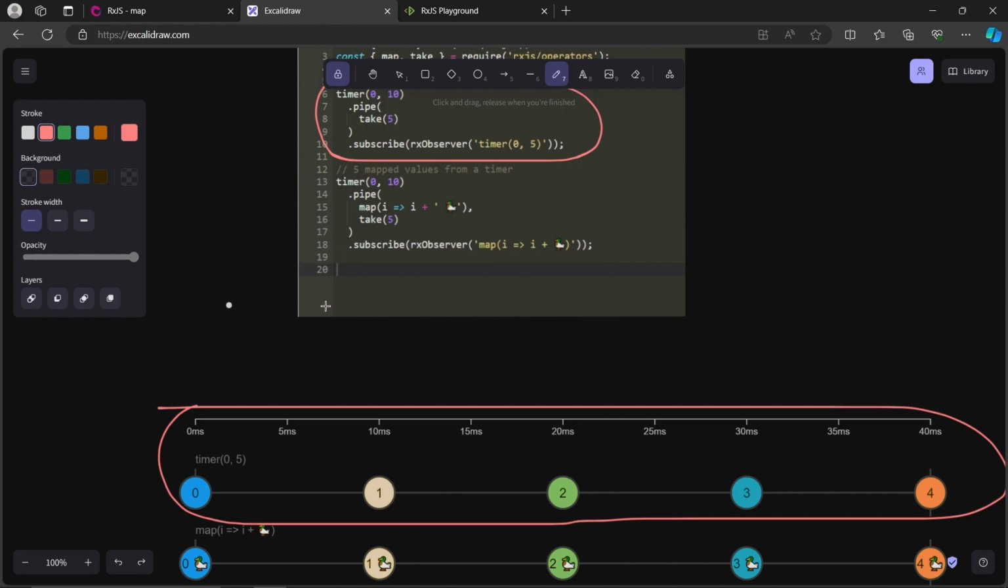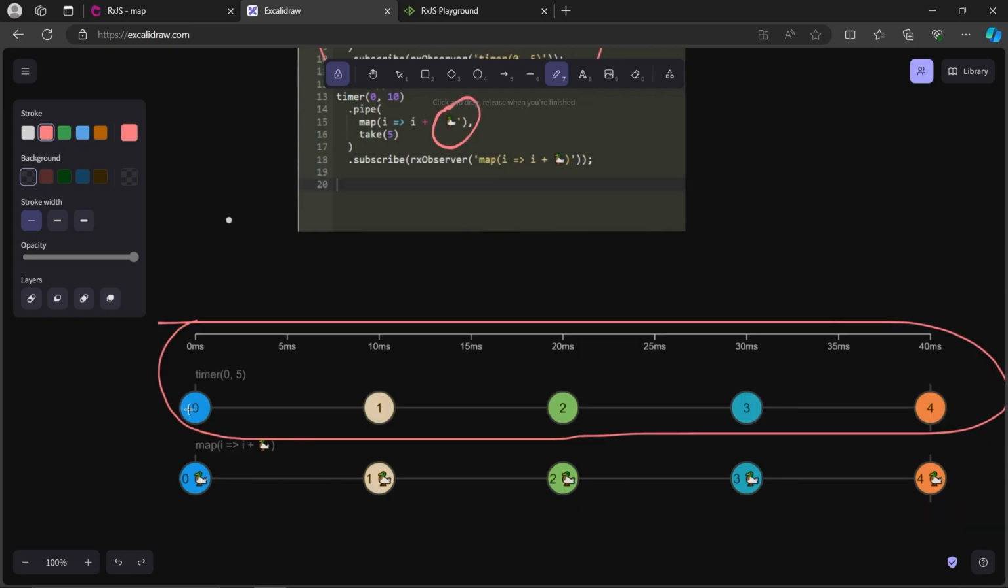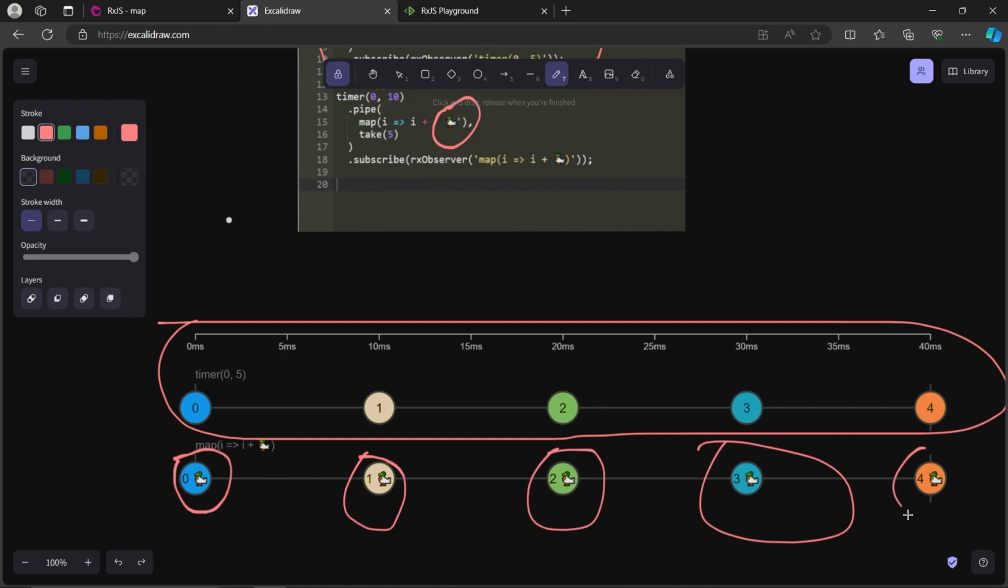Now, to use the map operator, what we have done over here is that whatever value we get, we will add a duck emoji to it. So that's what you see. 0 was emitted with a normal observable, but now with a duck emoji added to each value which is emitted. So that's actually the core concept of the map operator.